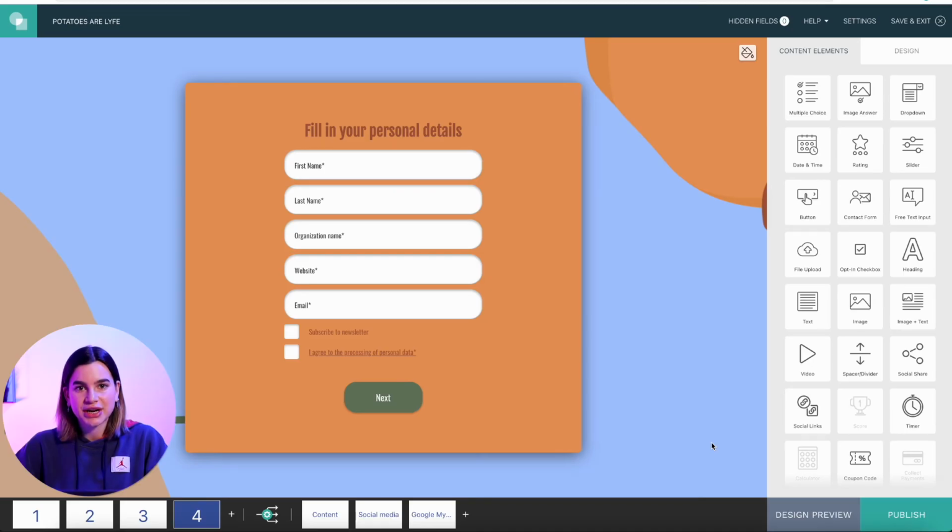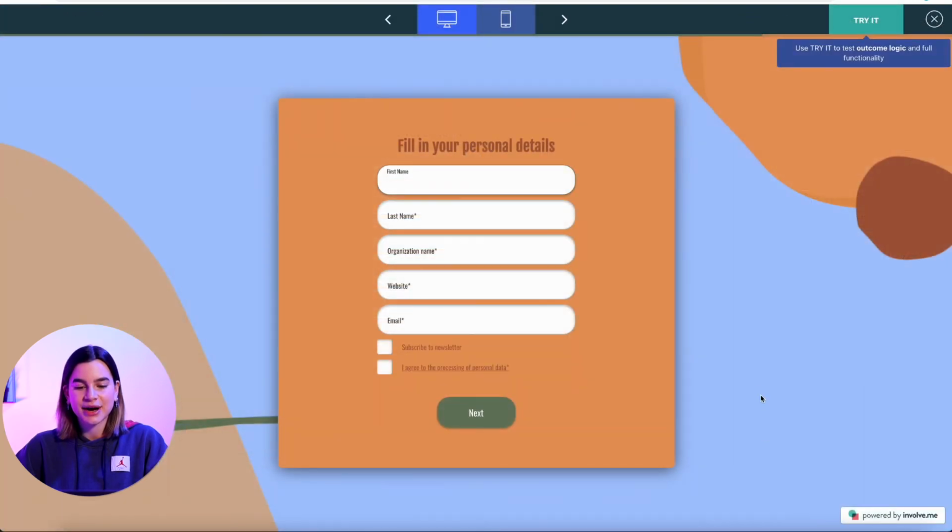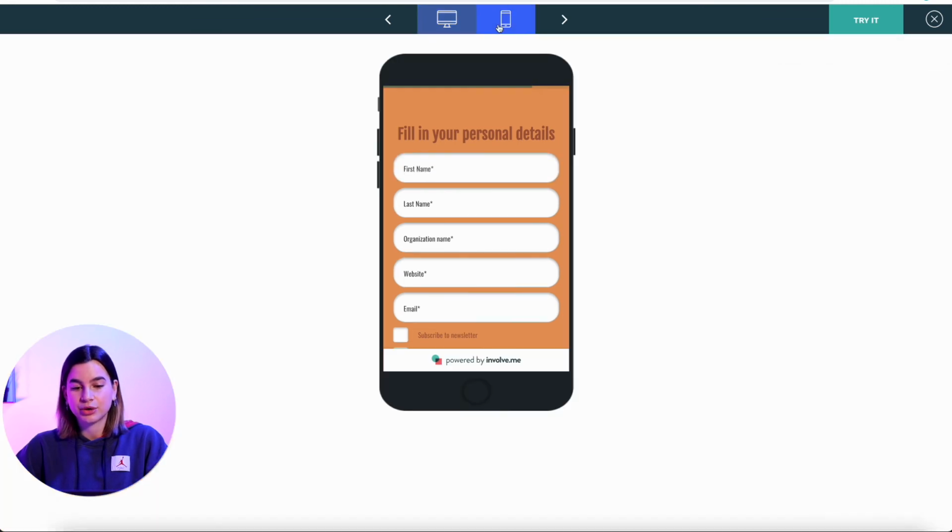Once you're done though, please make sure to preview and test your project. If something is not connected correctly, you want to know before your project goes live. To test your strategy, just click on Design Preview at the bottom, and here you will see how everything looks, both on desktop and on mobile.